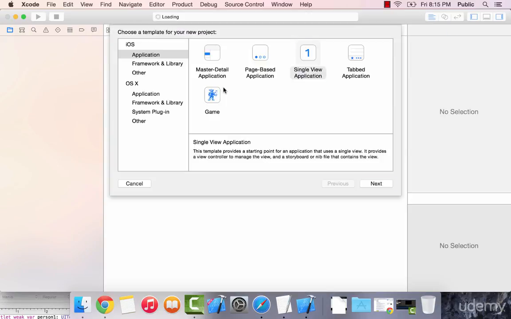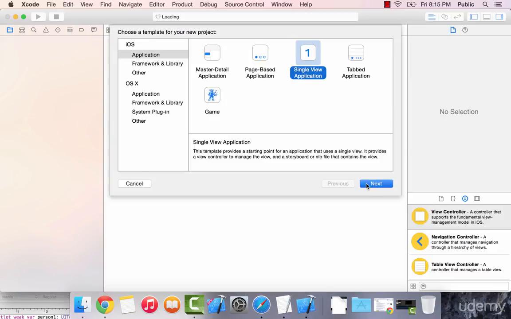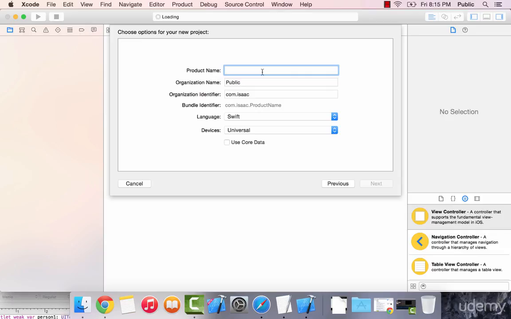Project, Single View Application. And we're going to call this Madlib, because we're going to ultimately build a Madlib app. Leave everything the same for organization name, organization identifier. You can do whatever you want actually inside there. And then for language, make sure you pick Swift.